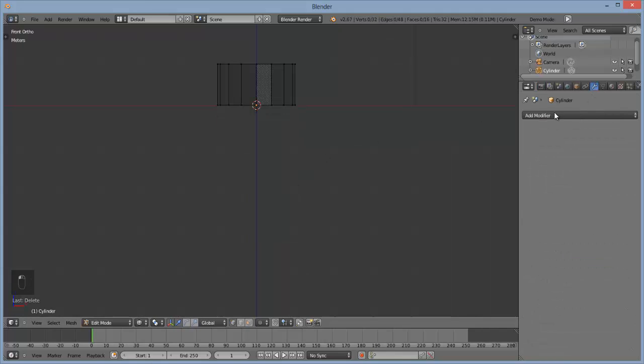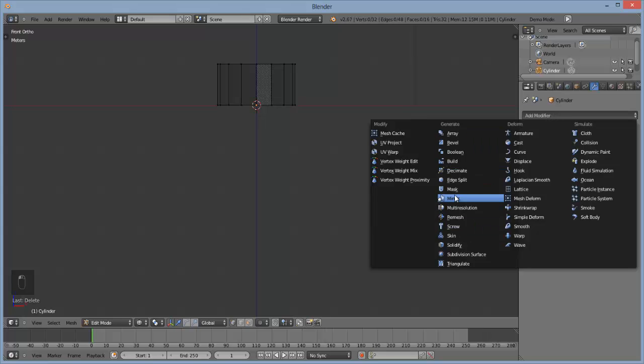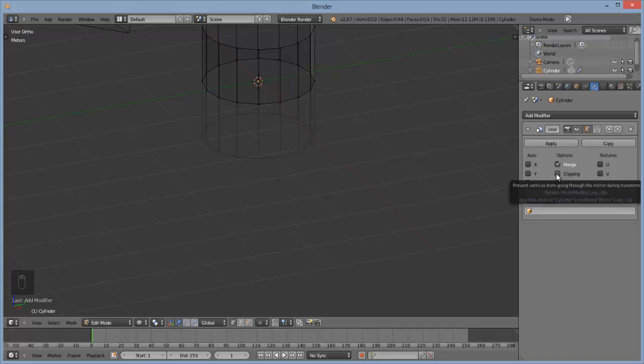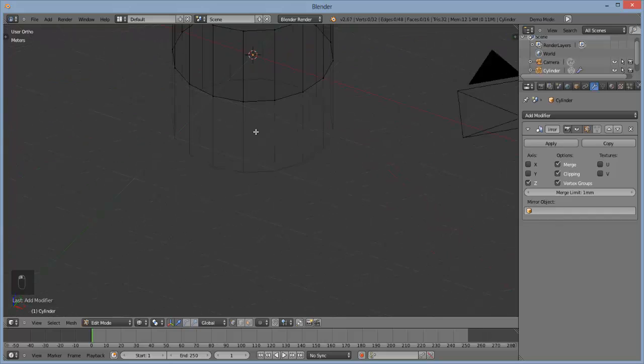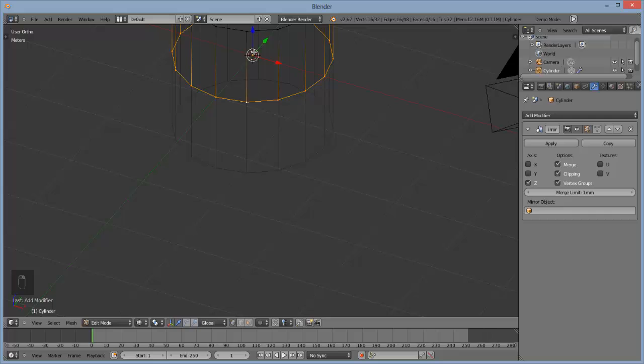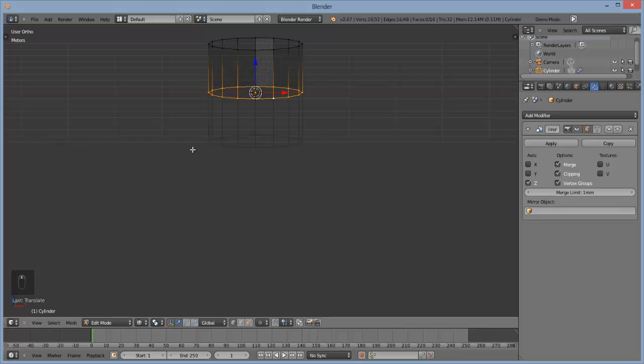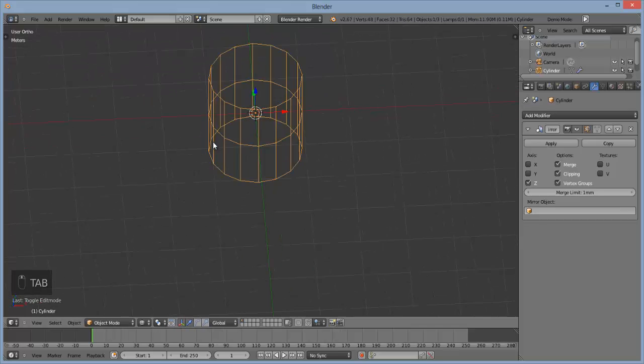Then go to the modifiers panel and add a mirror modifier. Change the axis from X to Z so that we have this mirrored on the Z axis. Then make sure you have the clipping selected, and select this loop by pressing Alt and right clicking, and drag this down to make sure that the vertices are stuck together. Then now we can begin our exercise.